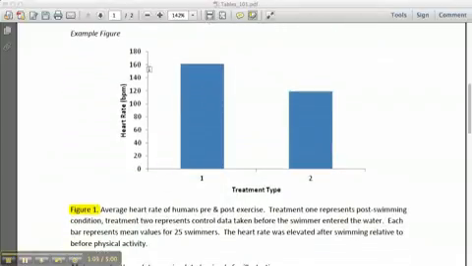Here is a figure. Note that we have labels on the X and the Y axis, and we've got some data represented by these blue bars. We've given it a name, figure 1, because it's the first figure in the document, and we've given it a title, Average Heart Rate of Humans Pre and Post Exercise. The treatment number 1 represents the post-swimming condition, and treatment number 2 represents the control data before the swimmer entered the water. So what you've done in that sentence right there is described the data that you are looking at.